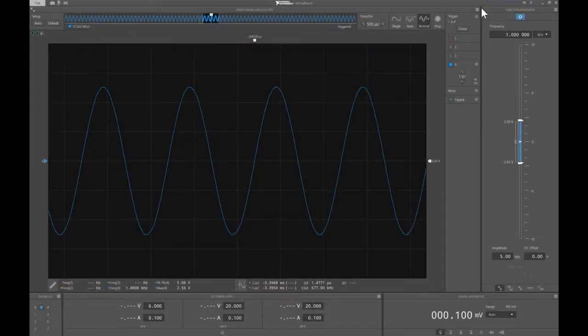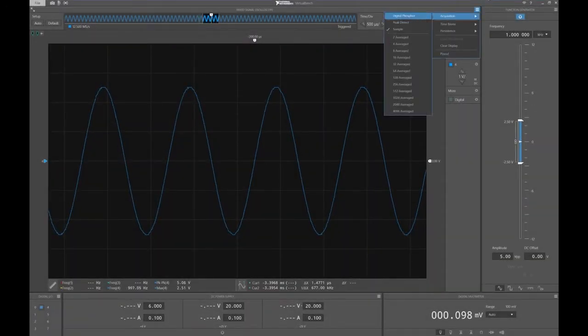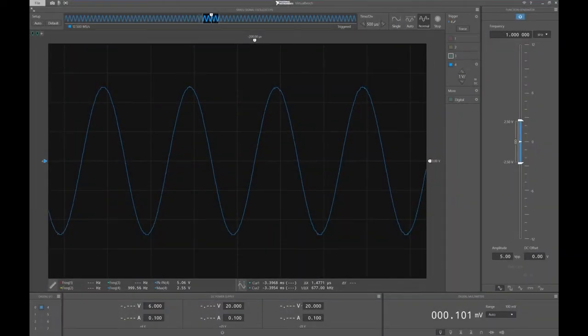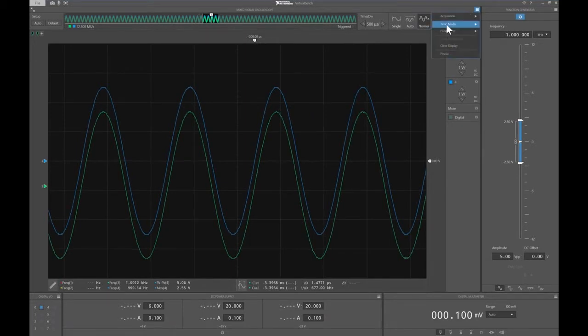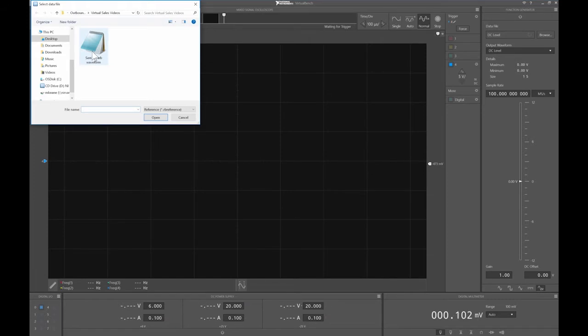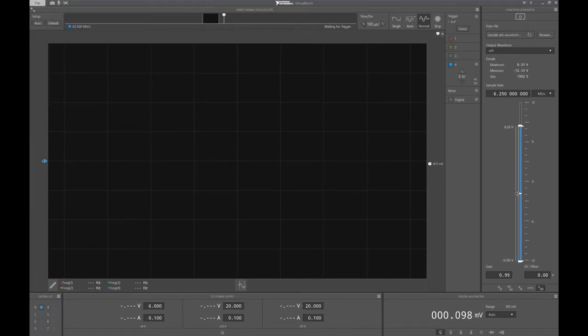Digital phosphor acquisition mode, which displays multiple acquisitions simultaneously and provides a density map of voltage over time. XY mode to plot one channel against another and helps with IV curve characterization. And also arbitrary waveform from file, which you can play back a VirtualBench reference file or just a basic text file. So that's how you use the VirtualBench All-in-One instrument to debug a device.